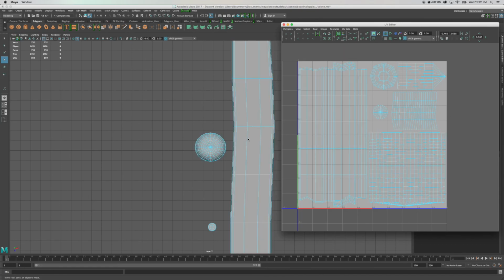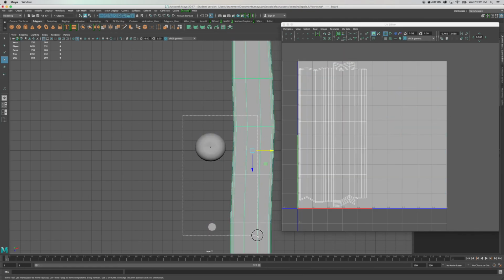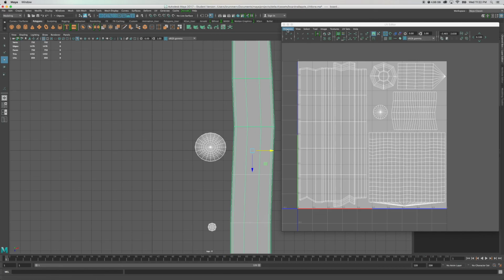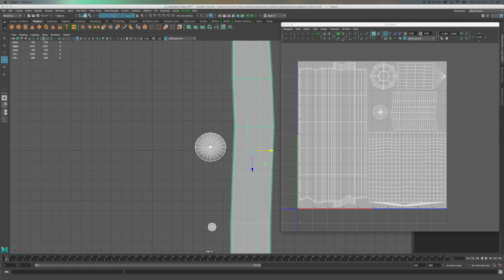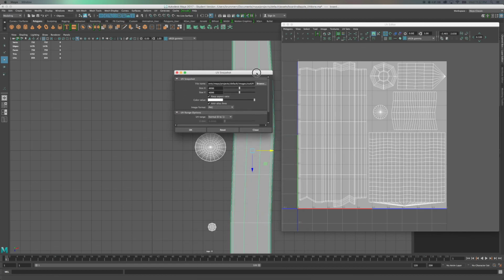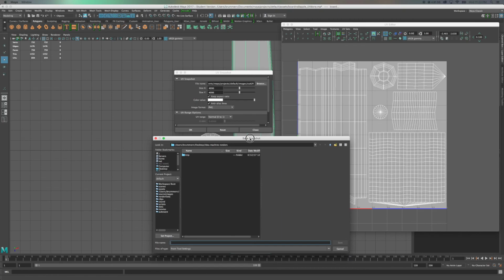With all these selected in object mode, have to be in object mode, we're going to come up into polygons, click on that menu. This is inside of your UV editor. Come all the way down to the bottom, UV snapshot. We're going to click on that, and it's going to open up this window right here. Now, clearly I was doing 4K textures last time I used this. We're not going to need anything anywhere near that size. I'm going to browse real fast, and it's going to ask me where I want to dump this thing.